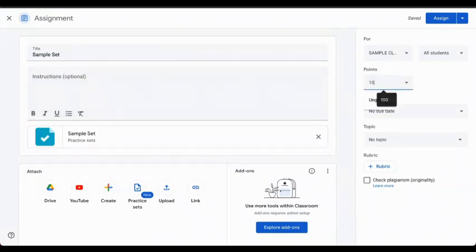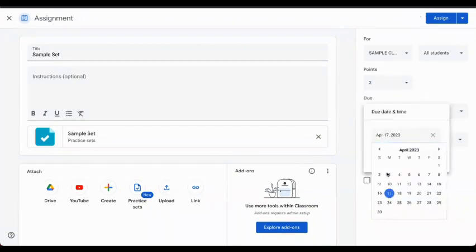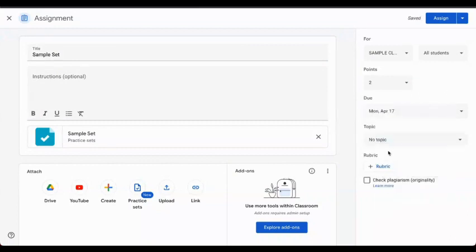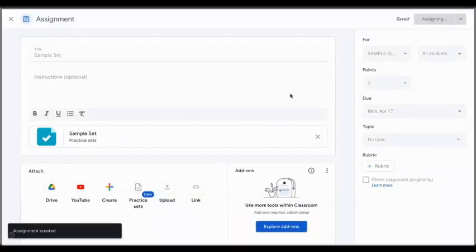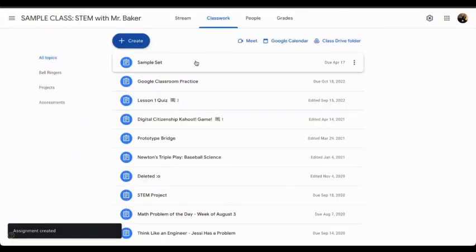I'll do my regular Google Classroom setup here with my points and my due dates. Set up my topic if I want a topic as well, or you can leave it as no topic. And then I'm going to assign it. And you'll see it's now in my classwork section.